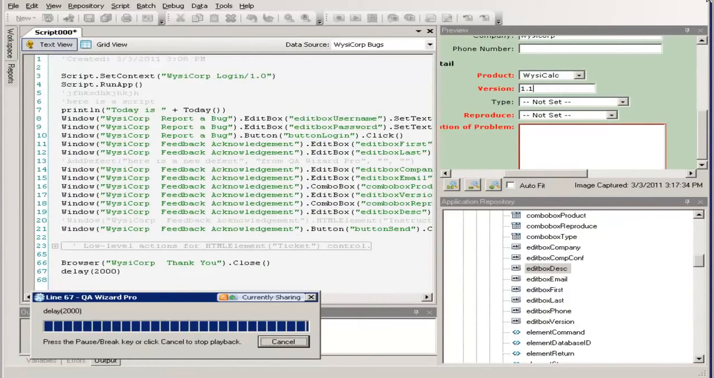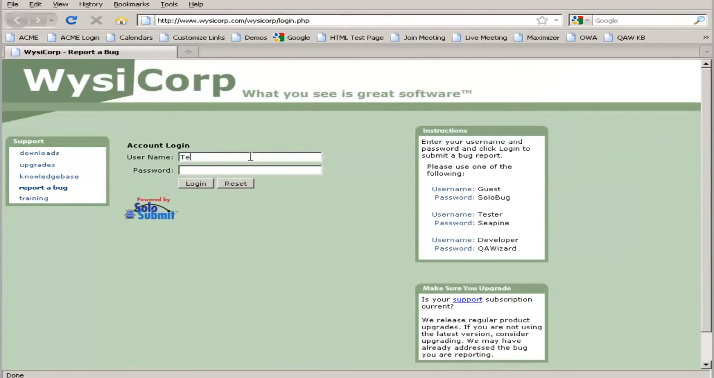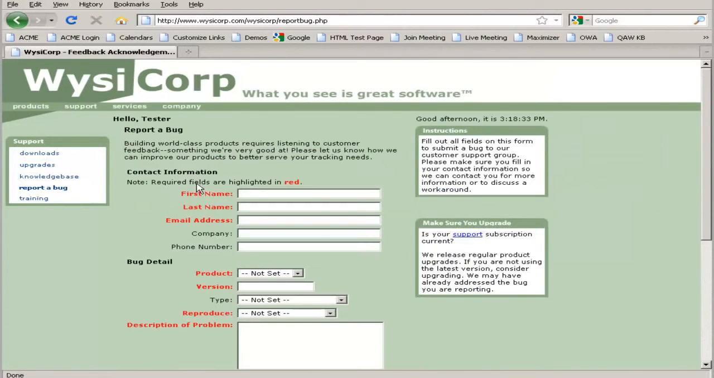And there's our first ticket number. QA Wizard Pro has shut down the browser and is going to relaunch it and run the script again with the second row of data. So this is a great way to create a data-driven script.